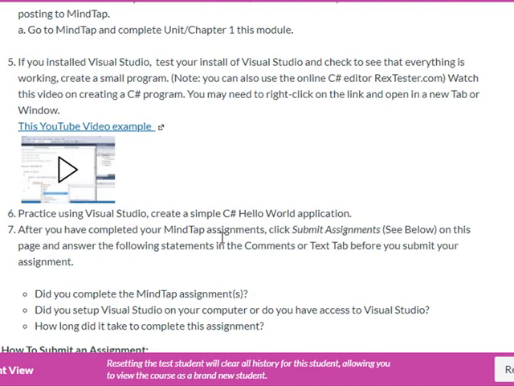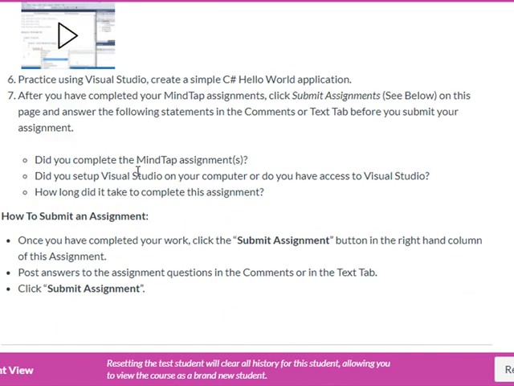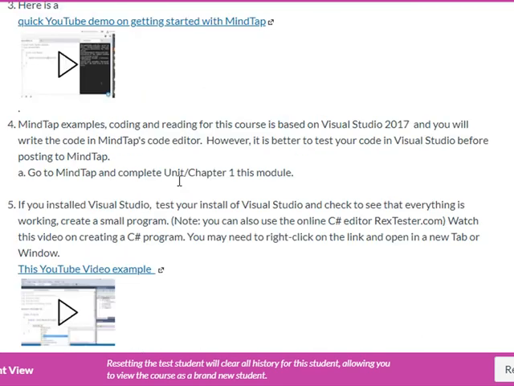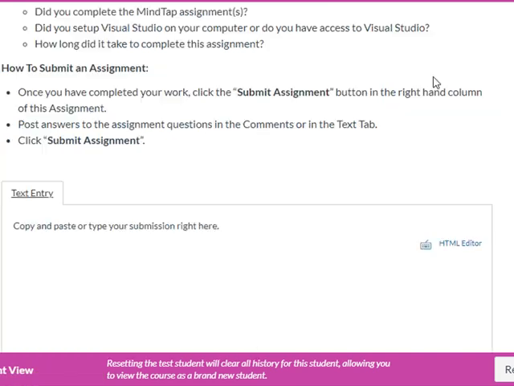And so if you've started Visual Studio, you should practice with Visual Studio and write a little program, something similar to one of the programs that you'll go through while you're in MindTap. And then when you're ready, you may not need to submit anything with this first assignment other than, let me go ahead and click Submit Assignment.